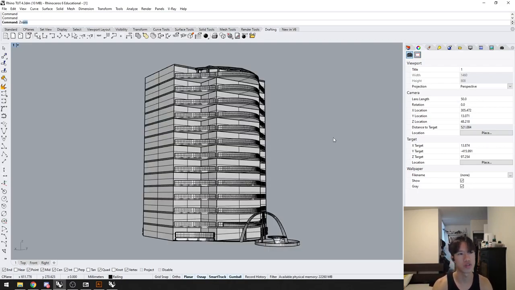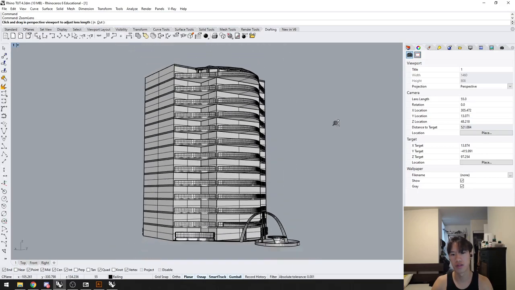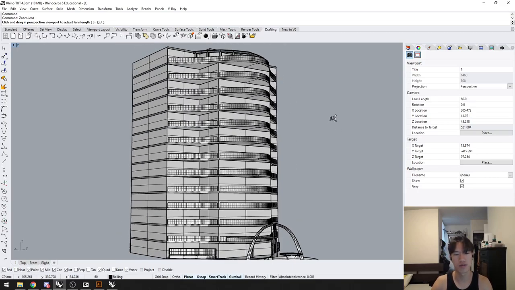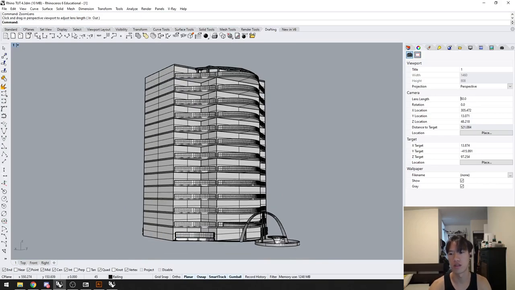But what you can also do is zoom lens, and then you can drag to actually adjust the value in a more live fashion. Let me change this back to 50. And that's really helpful for trying to get the kind of view you want.